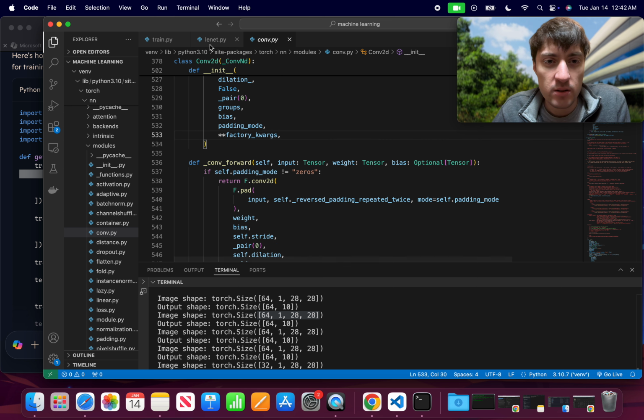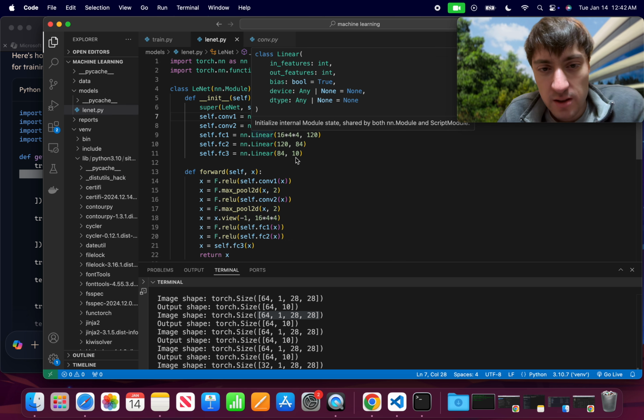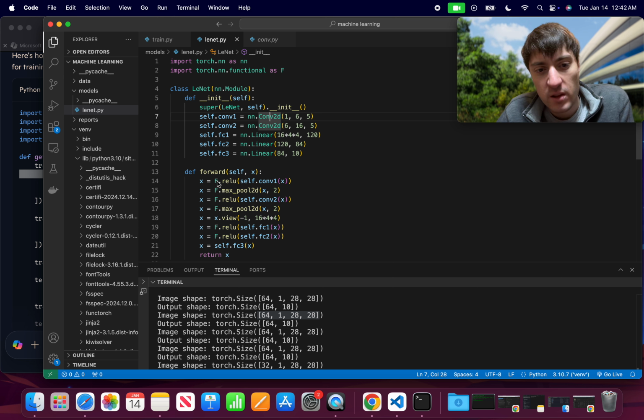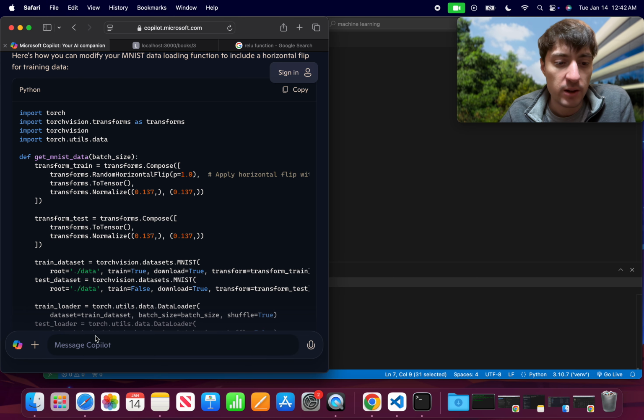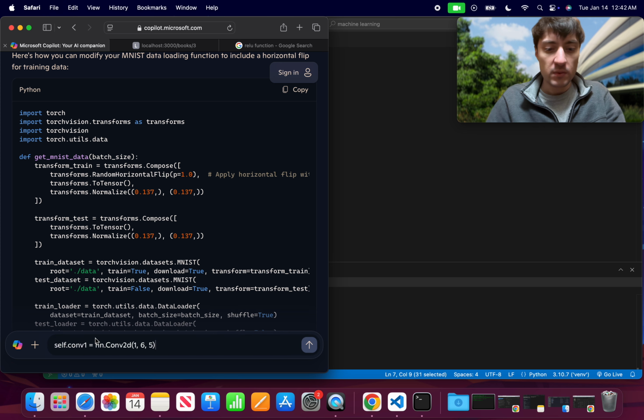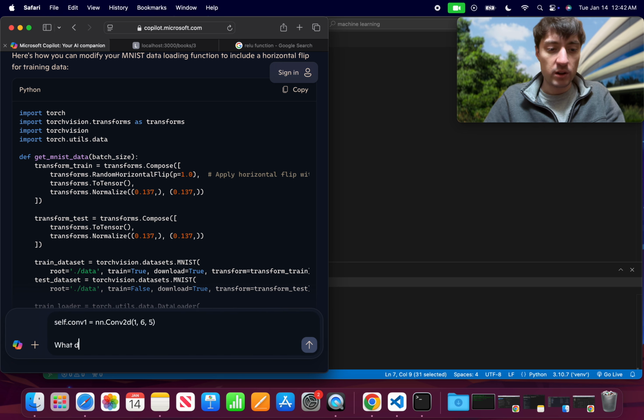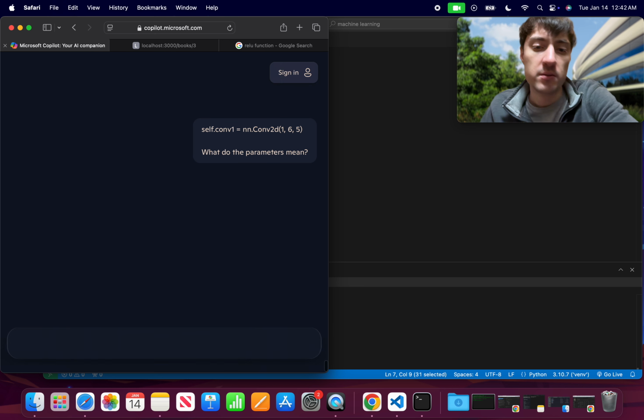Convolutional forward. Okay. So I'm guessing that I'm just doing a convolution, like passing it through a convolutional neural network, which is, let's see, I can just do this. I can ask Copilot, like, here, and then say, what do the parameters mean? Kind of like this.